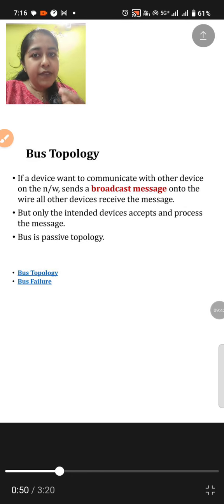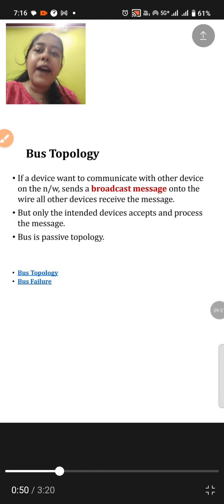First of all, the device which wants to communicate with the other devices will send a broadcast message via the wire to all the other devices. Then they will receive the message, but only the intended devices accept and process the message.